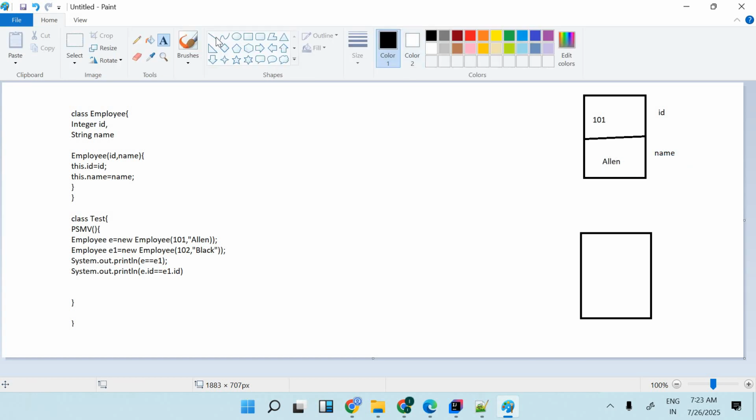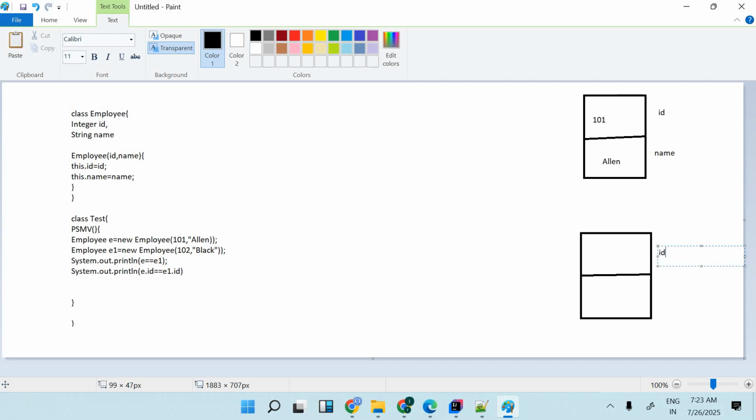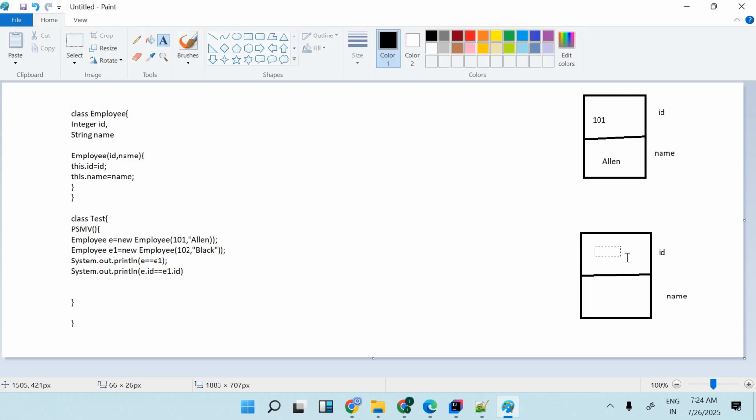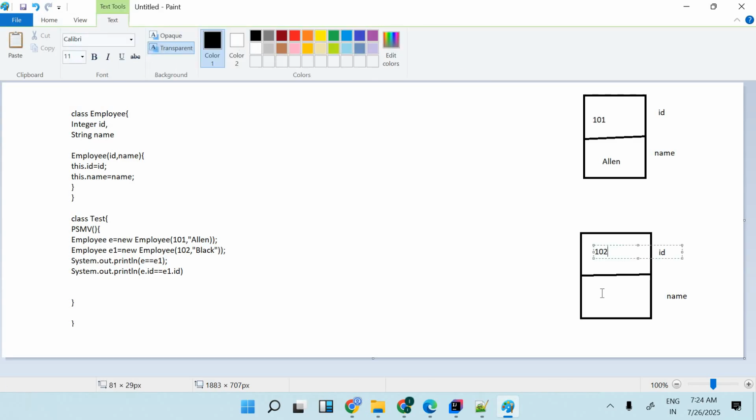Same thing here also, it will create one more block. That type of block will be created in memory where these values are stored. It will also have an ID and a name, right? So here also it will store some values, like 102 and, suppose, black.